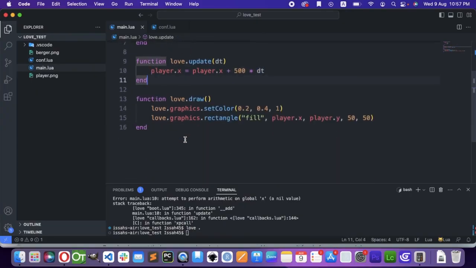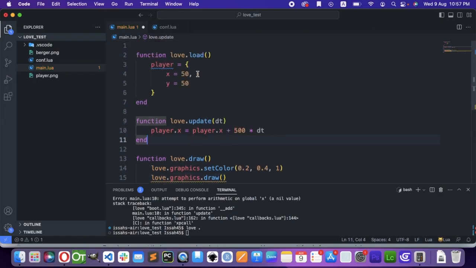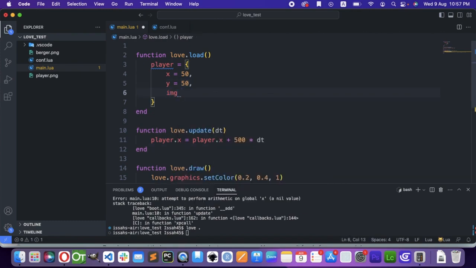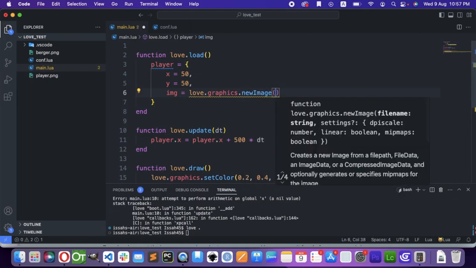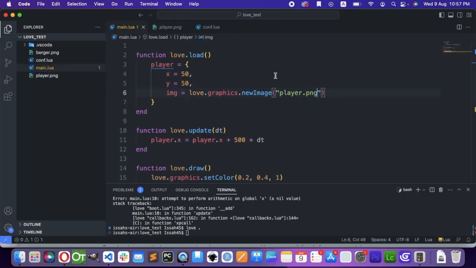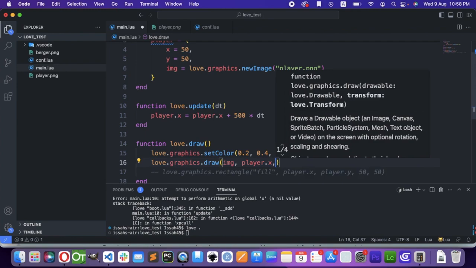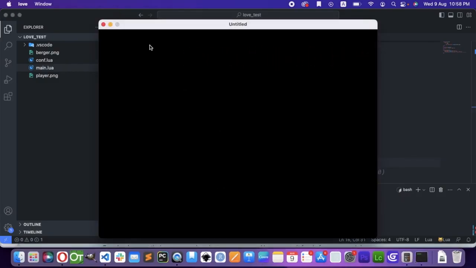Anyways, let's give the player an image. We're going to say love.graphics.draw. So we need the player's image. In the player table, we're going to write img is equal to love.graphics.newImage. So I'm going to write player.png because I have this player.png, which is pretty badly drawn, but whatever. So love.graphics.draw img. The x and y, just player.x and player.y. Oh, whoops! It's supposed to be player.img. So now it works perfectly.